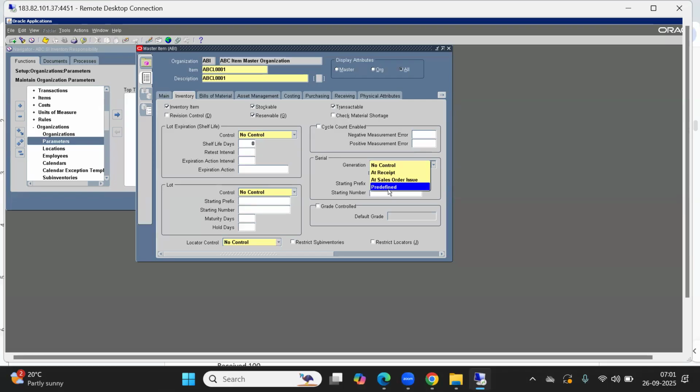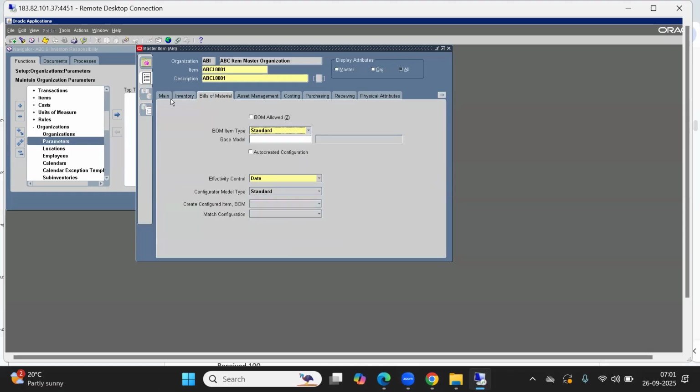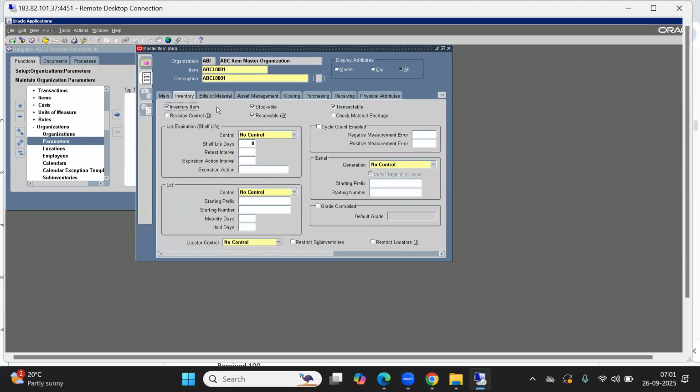If you select predefined, before you do a transaction, before you even manufacture the item, you will generate some sequence of serial numbers. This has the same starting prefix and a starting number. Okay, fine, let's go. Any questions? We will be discussing which is required.